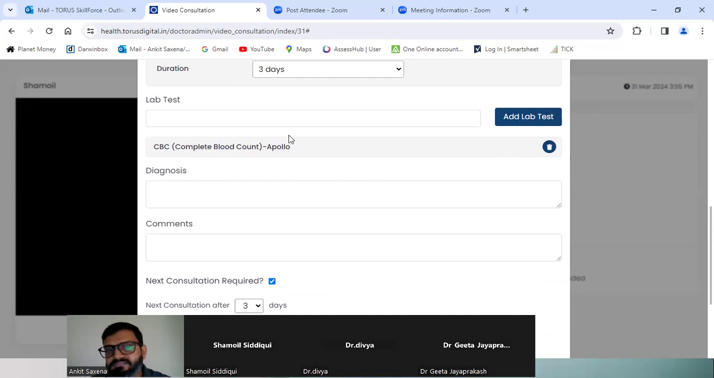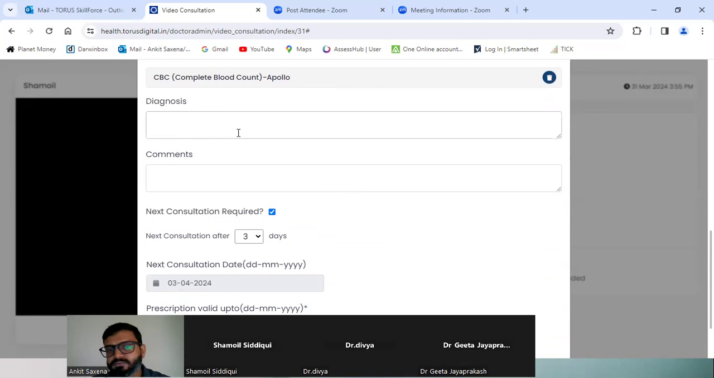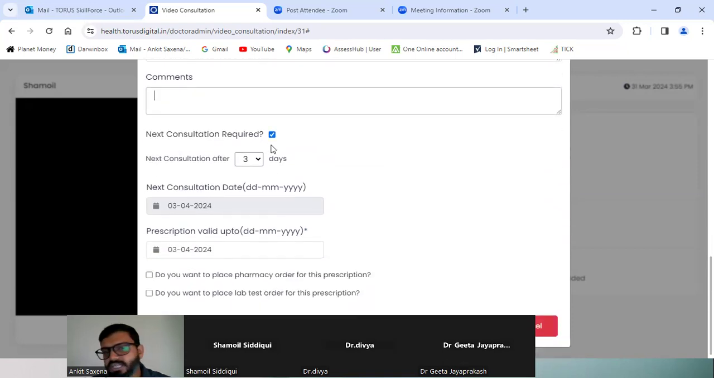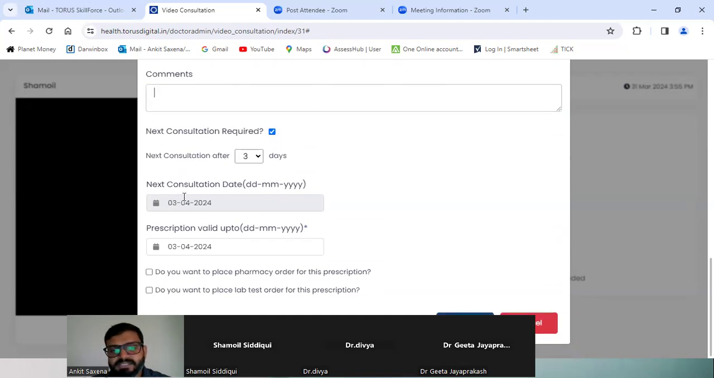Then the lab test, if you want to add a lab test, your diagnosis, and any comments. Then next consultation is required, so you can just simply click the tick mark button. Next consultation after 3 days, and the system will automatically take the date. Prescription valid up to: the prescription that you have given is valid up to 3rd of April, so automatically this date is selected by the system.